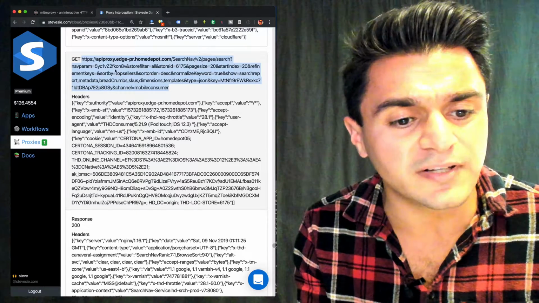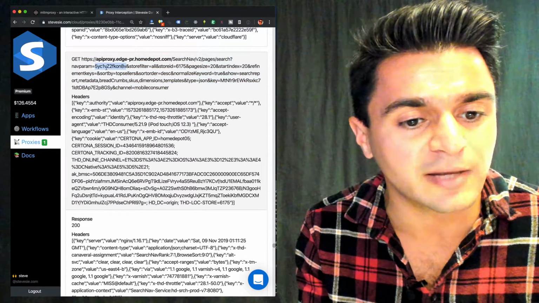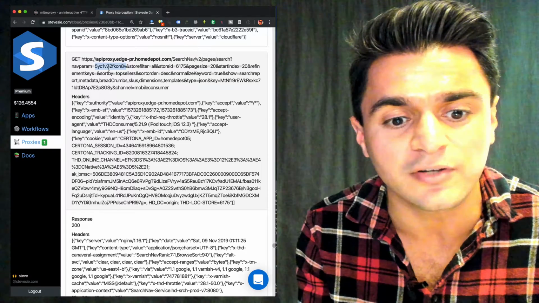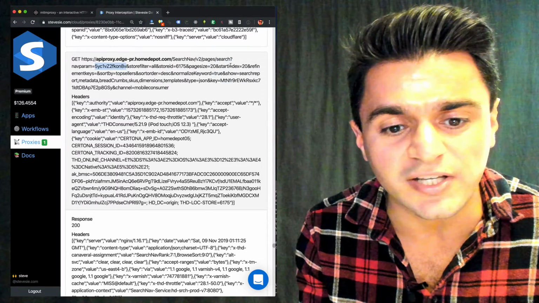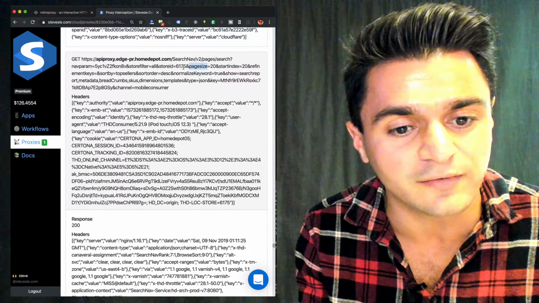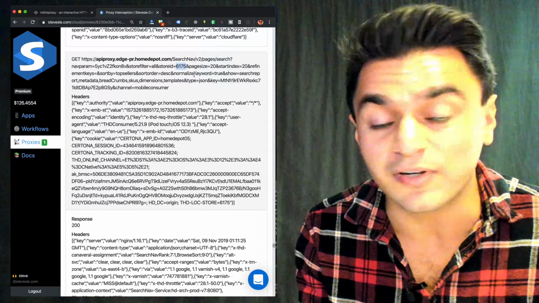I mean, it looks pretty self-explanatory. This nav param here looks like a category ID that you could just enter. And then there's a pagination here, a start index, page size. You can even put in a store ID, put in keywords.